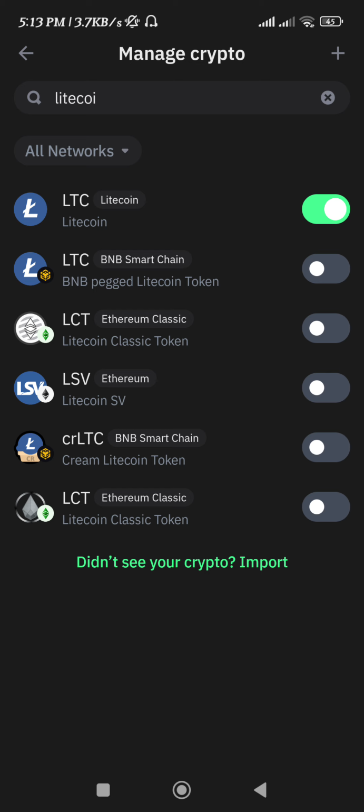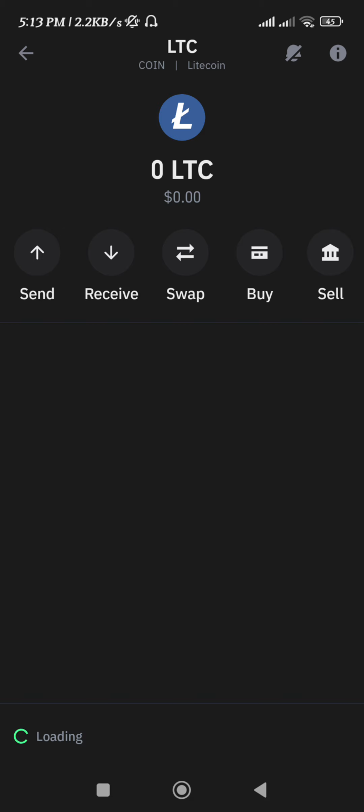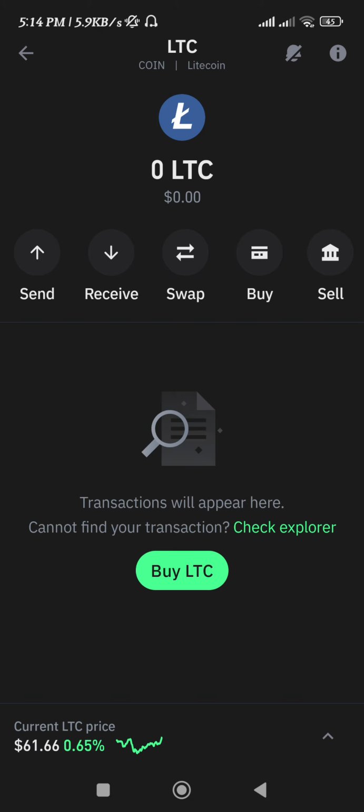Now, with the help of your home page, you can directly get access to the Litecoin. So in order to find the Litecoin wallet address, you just have to tap on it and then you need to tap on the receive button. Once you tap on receive button, you will be able to see the QR code as well as the Litecoin deposit address, which you can use in order to deposit your Litecoin into your Trust Wallet. You can even get a lot of other options like send, swap, buy and sell.